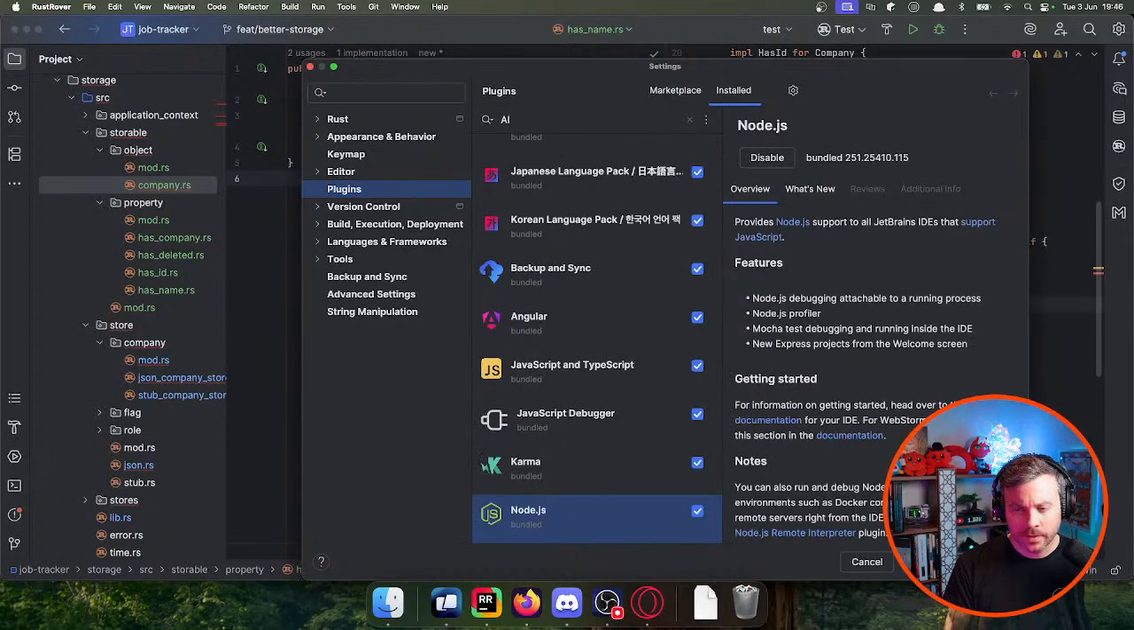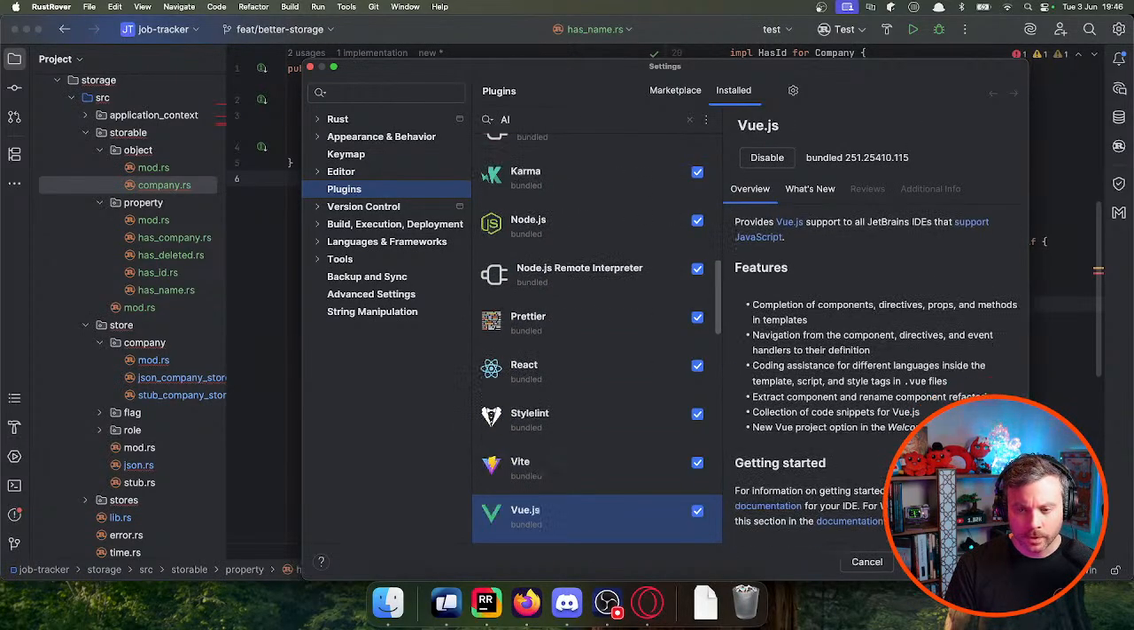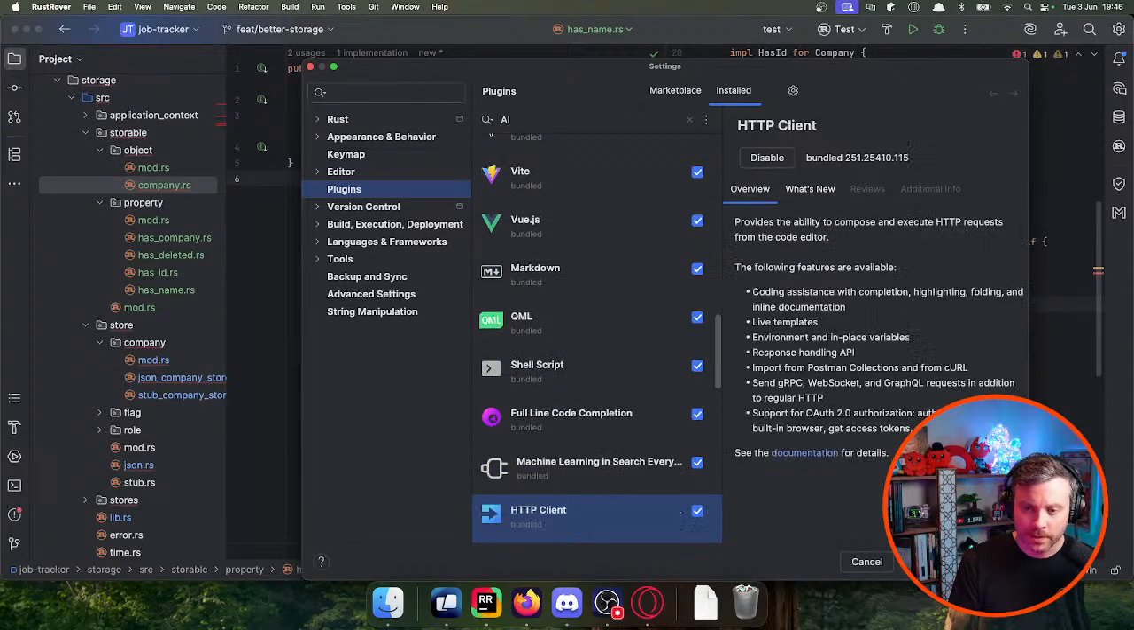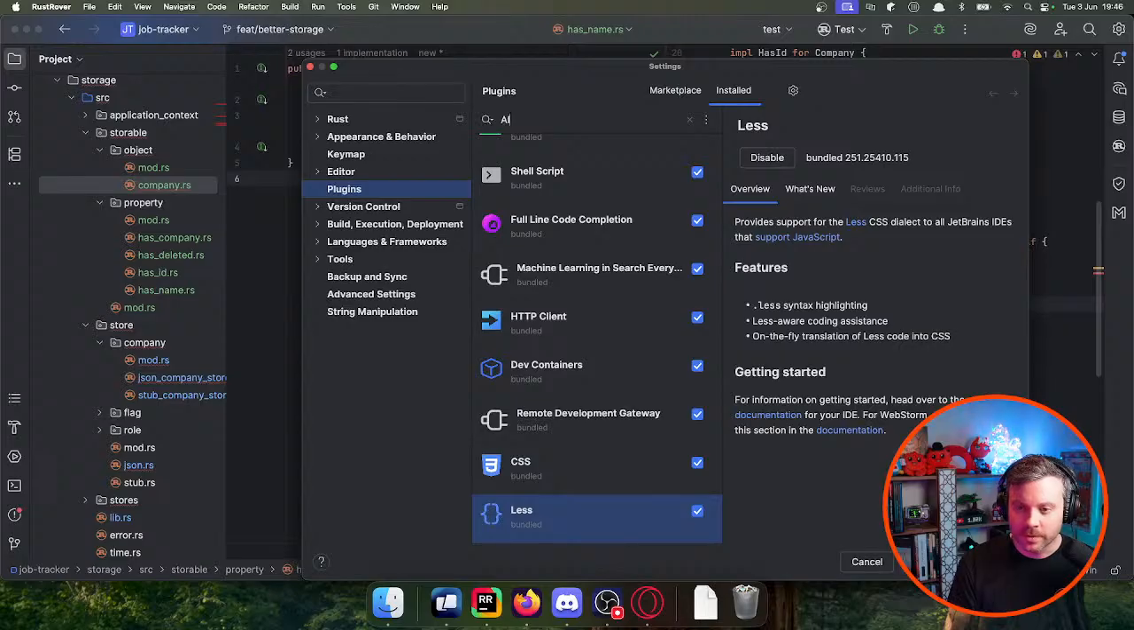I have a lot of stuff in here that I could just turn off, and this is probably worth doing. If you are using any JetBrains IDEs, every one of these you turn off will save you some memory. I've clearly not gone through and done it on this one.